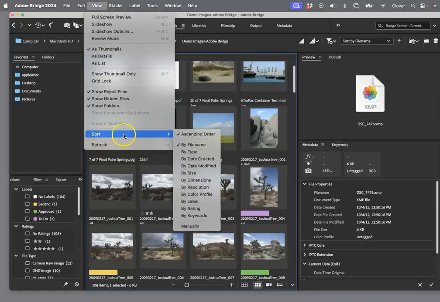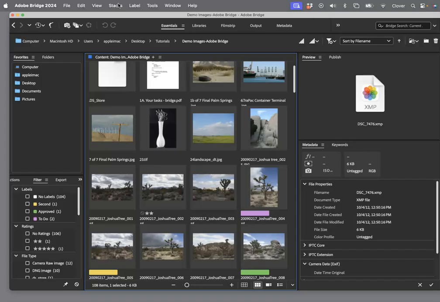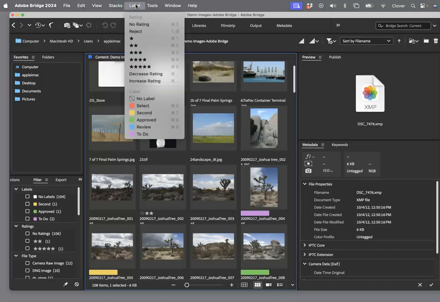We have some options for sorting. You can sort by file name, by date created, date modified. So you have a lot of ways of sorting these, or you can sort them manually. Stacks. So we're going to come to stacks again in a minute. Labeling is also important. There's a few options we have here for labeling, and there's going to be some keyboard shortcuts you're probably going to want to learn from that.